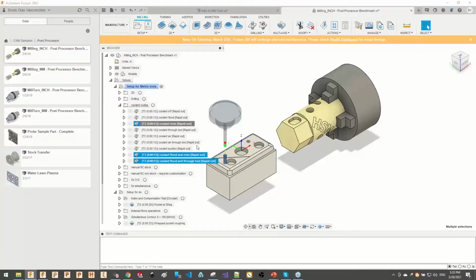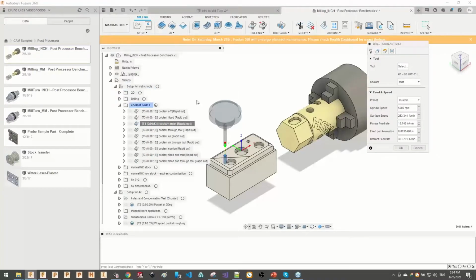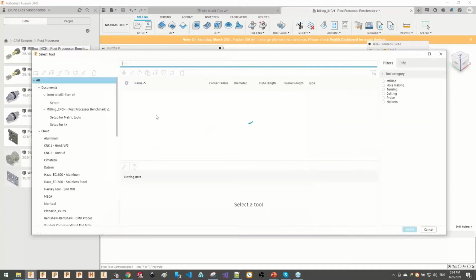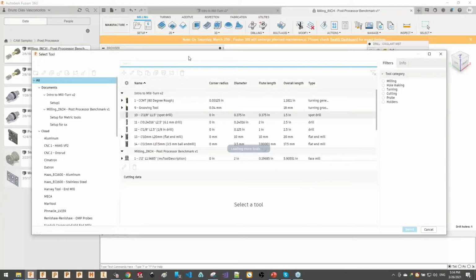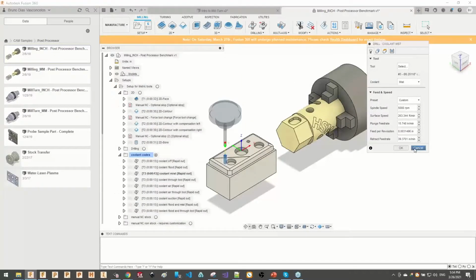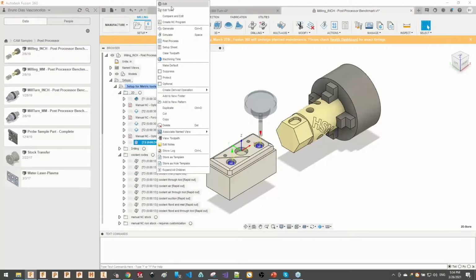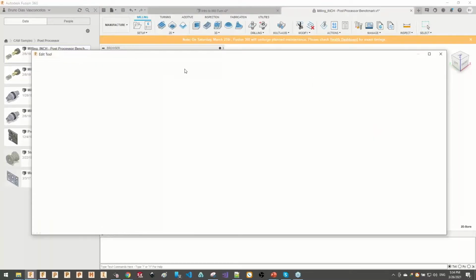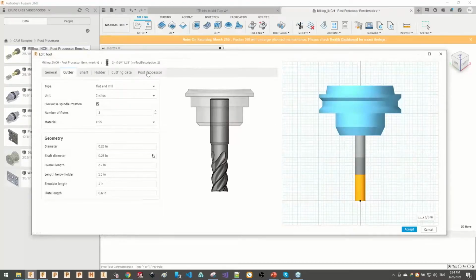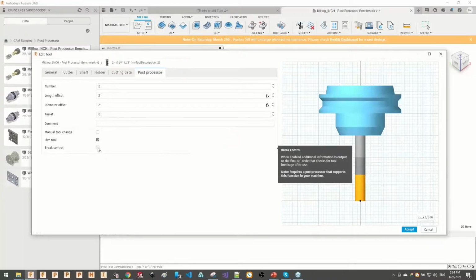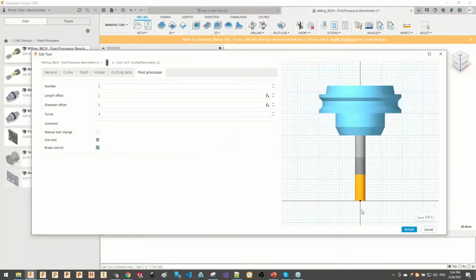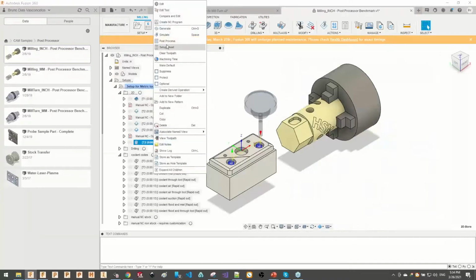Another thing that could be useful is the tool break detection. So let's suppose that you want to do tool break detection. So here in the post processor, let me grab this board, tool number 2. There is a tool break detection. It is under here, break control. Some of the post processors do not support this. So in case your post processor does not support it, how can you make that happen? How can you make the post processor support that thing, the tool break detection?